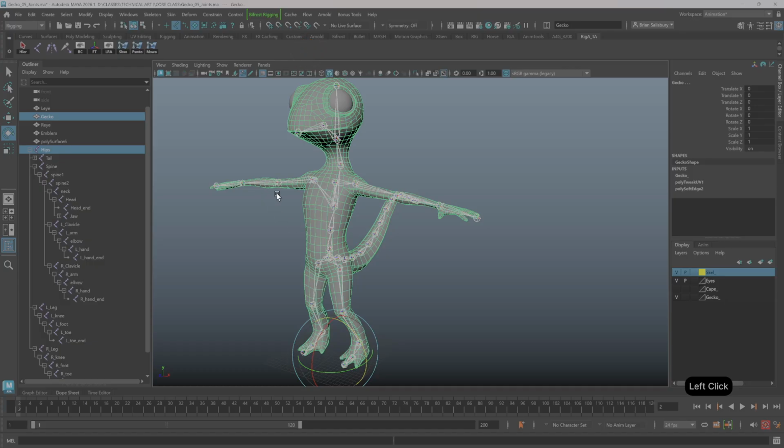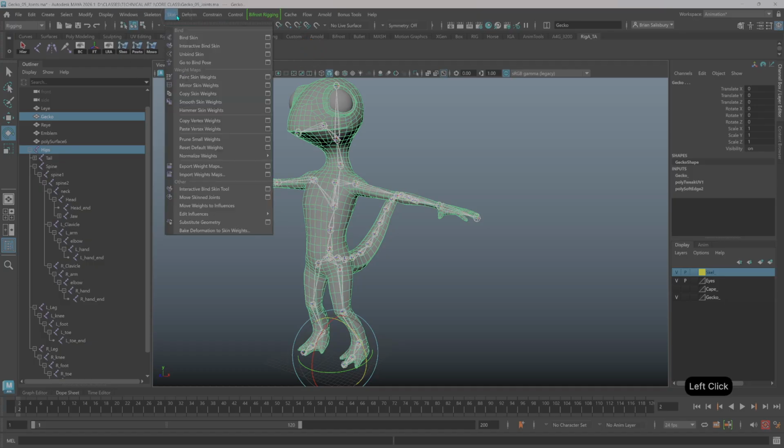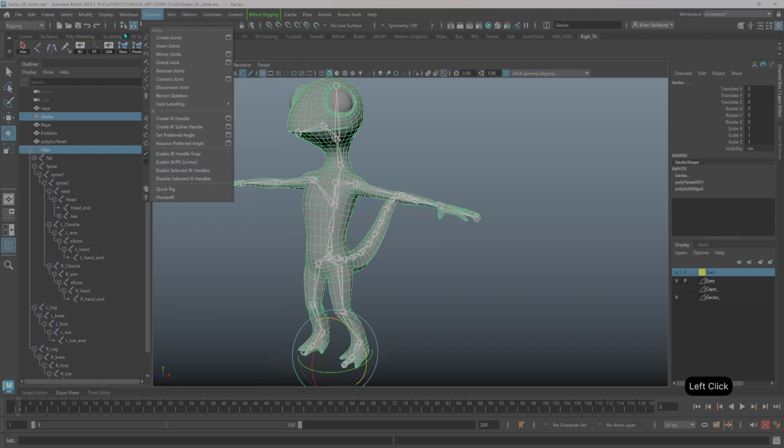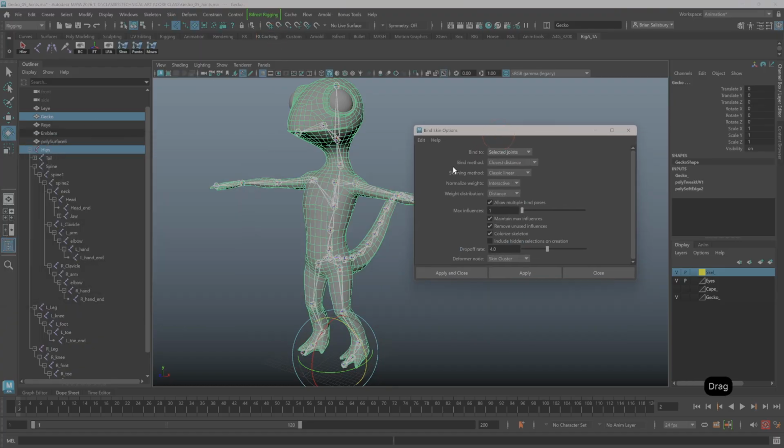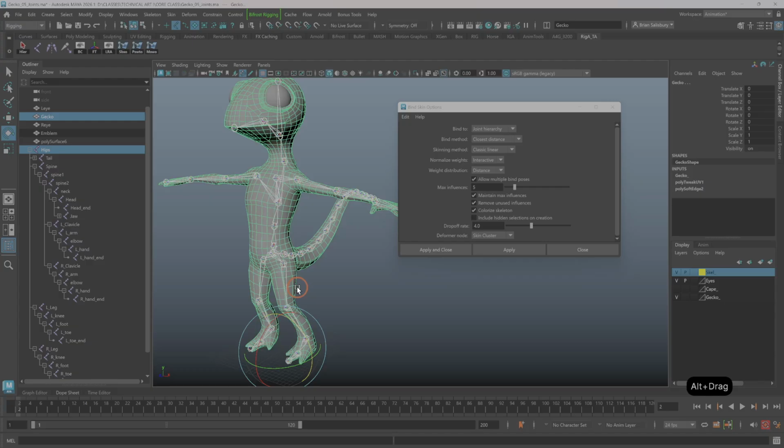Okay, so everything's still selected, so let's go to the skin, bind skin. I'll select it up here the first time, but just know I already put the icons there. So bind skin. Okay, so let's go to edit, reset settings so that we're at the default settings here. We're going to use the whole hierarchy so we don't have to select it there. The binding method is going to be the closest distance from a vert to a joint. Classic, linear, weight distribution distance. That sounds reasonable.